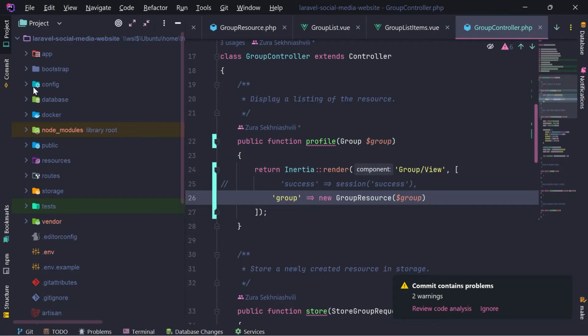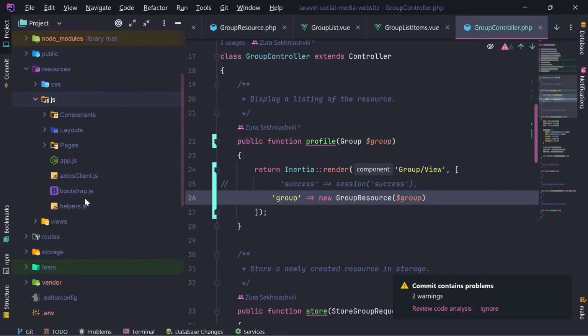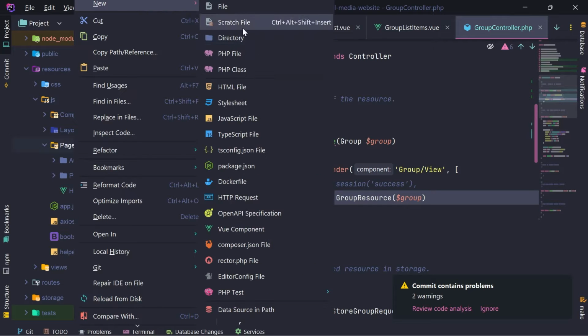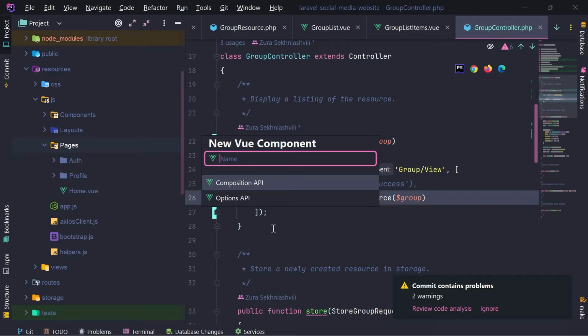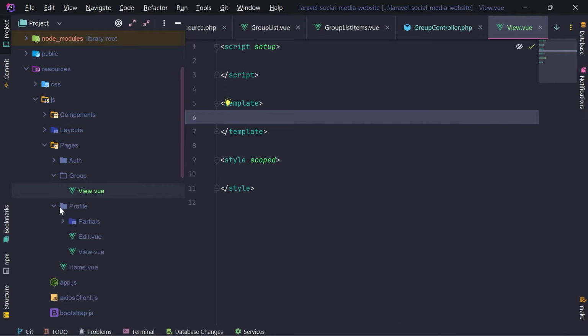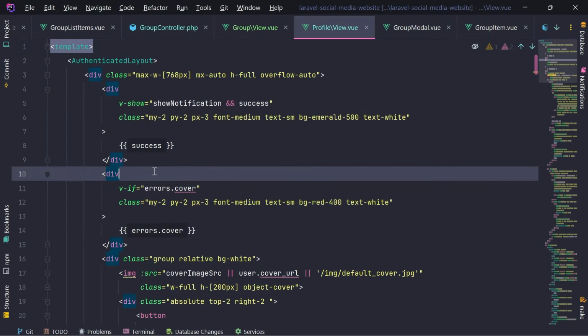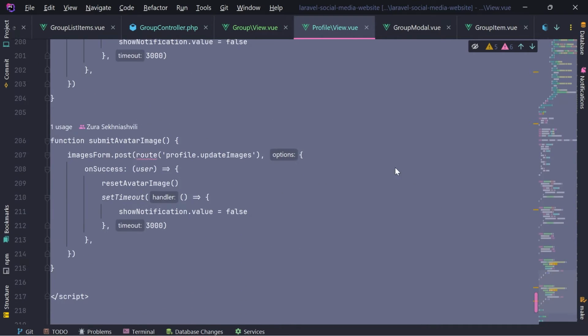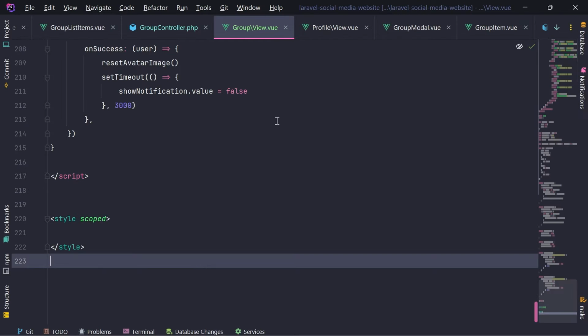Then let's go into resources, JS, pages, and we have this profile view, and I want to create a new component. This is going to be group/view. Here we go, and let's go in the profile view, and I am going to copy everything. There are a lot of things actually, but I'm going to copy everything because it's going to be very similar, and we're going to just adjust a few things. Okay, let's just paste this here.